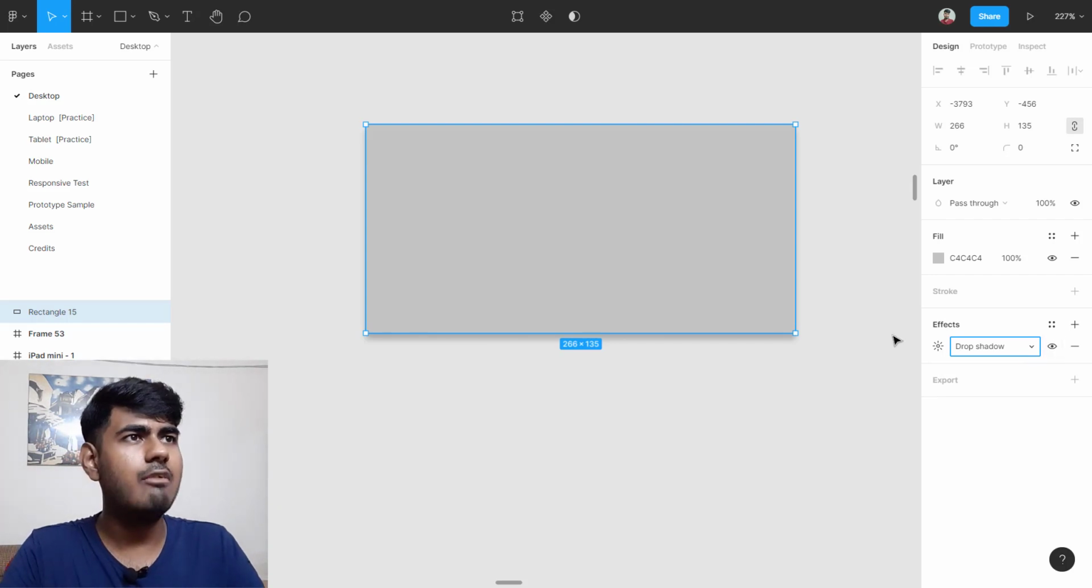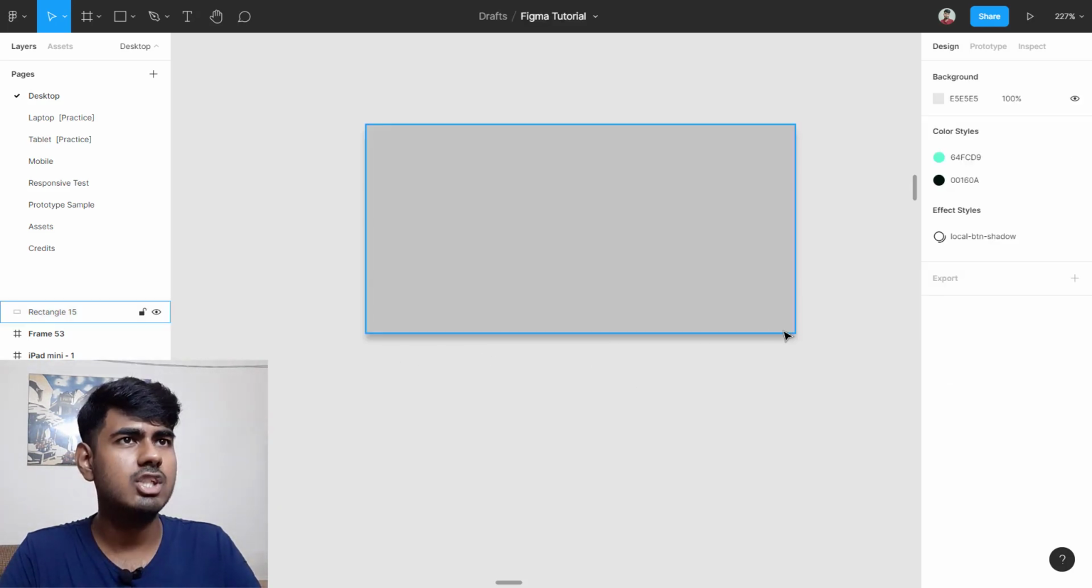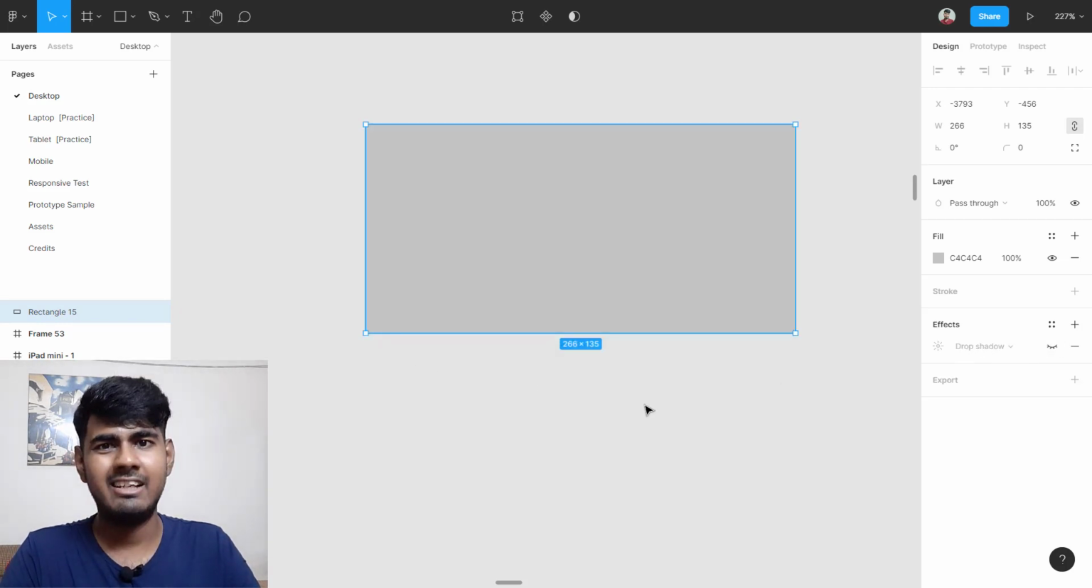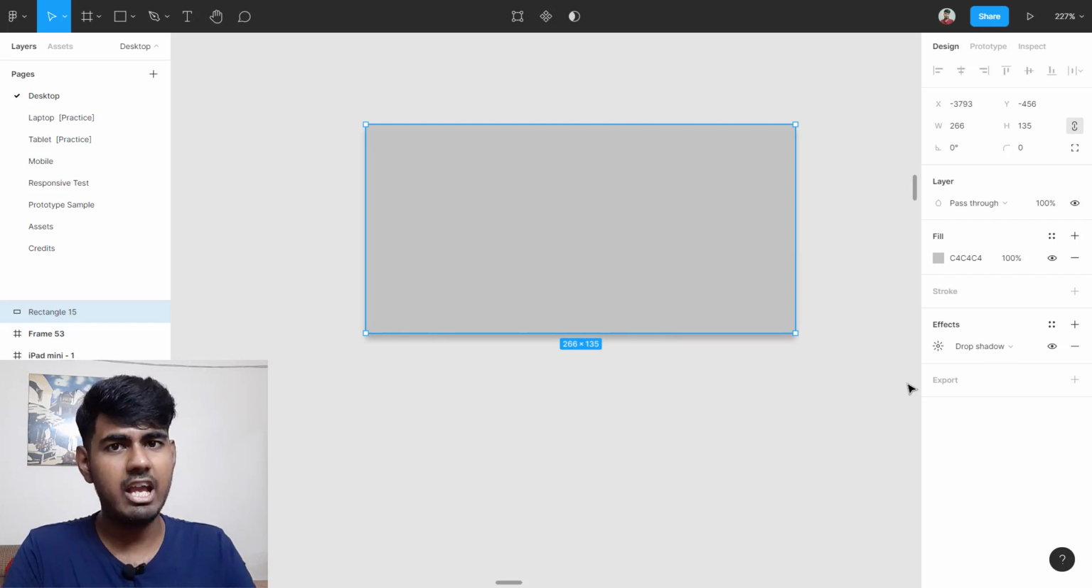And look at this, I have a little bit of shadow. Do you see this shadow at the back of this rectangle? Let me actually remove that shadow. Okay, look at this. Do you see the shadow over there? I am hiding the shadow. Now let me bring that shadow back. Look at this. So this drop shadow is used to make shadows for our shapes, frames, buttons, cards, etc.